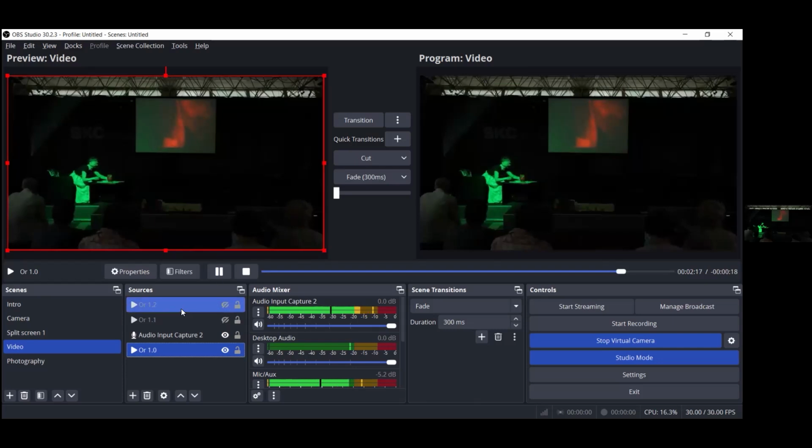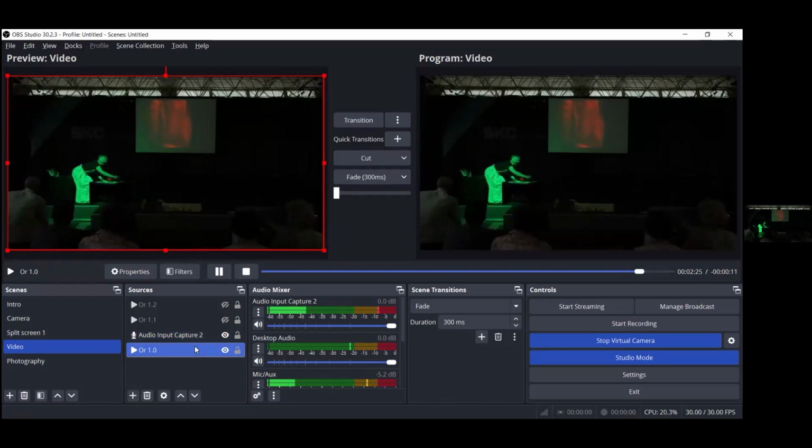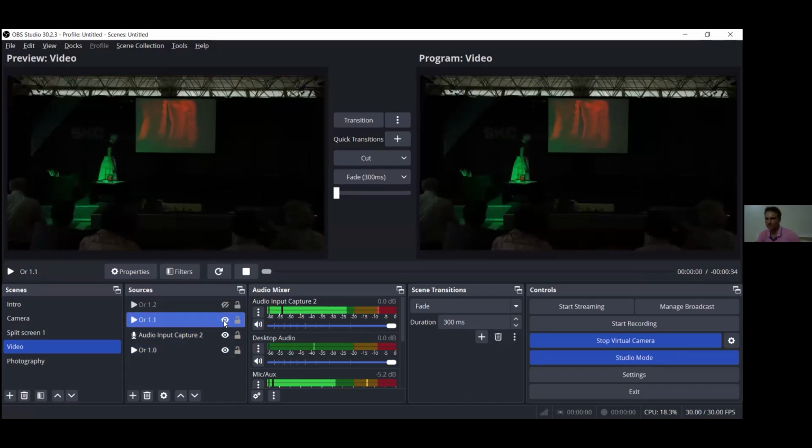I also did have some musicians that were helping me.